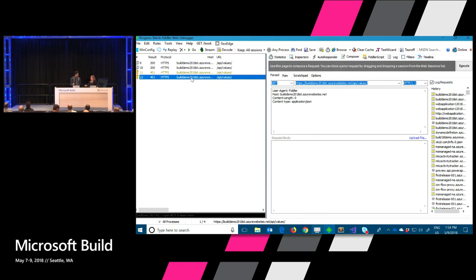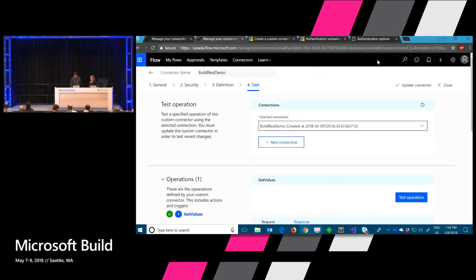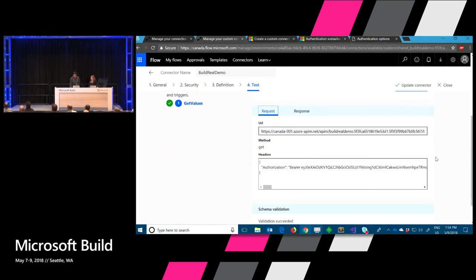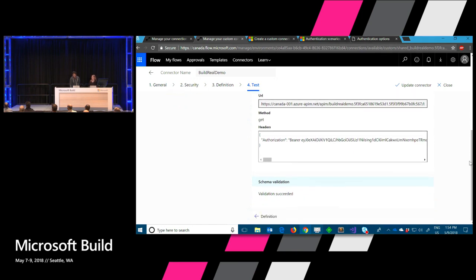Can you show the test tab actually? Show the request? Sure, yeah, I can. So if you are interested in the raw request, I can maybe break this down for you.